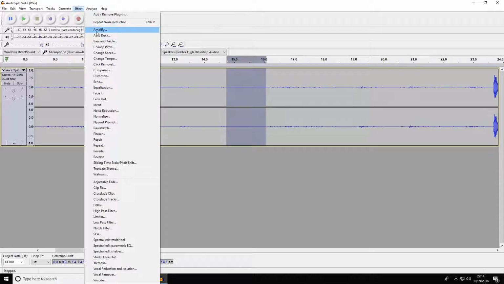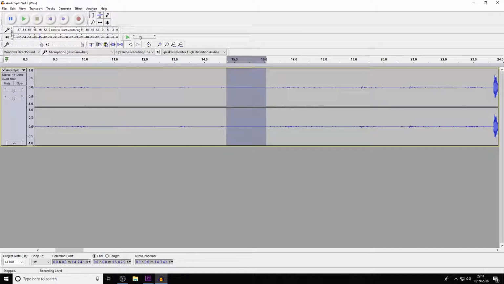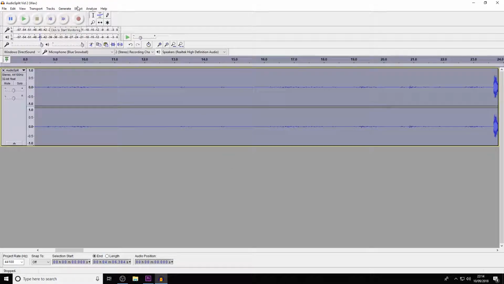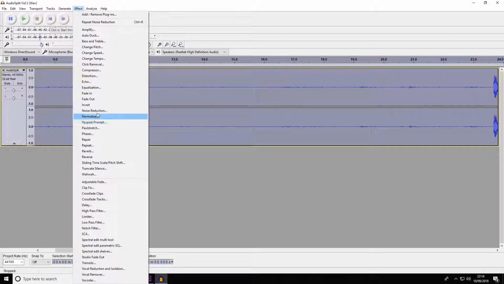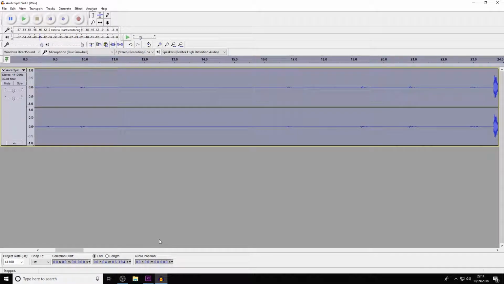You won't hear this on the video at all. So I'm going to do Noise Reduction, Get Noise Profile. Now I'm going to select all, and go Effect, Noise Reduction, and apply that to the entire file. Right. Now you could do things like, you'll probably have heard my keys clicking a little bit in this video.